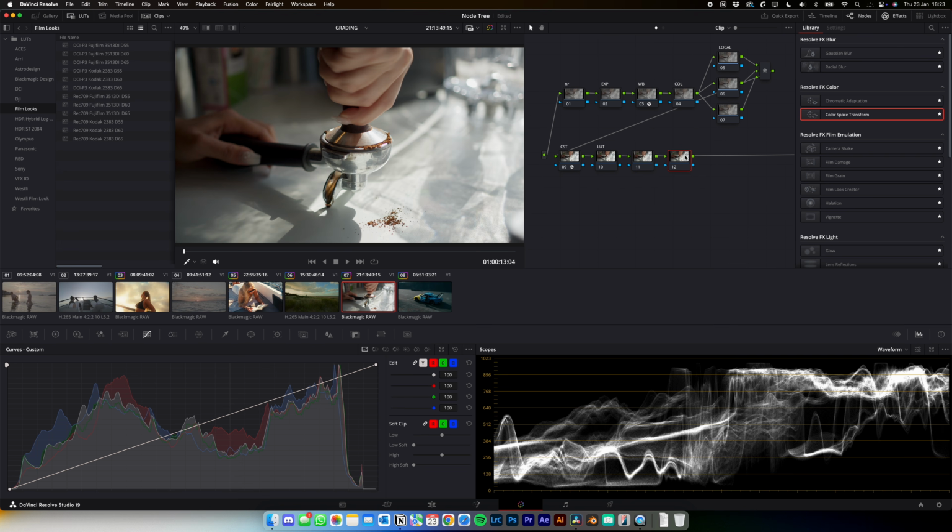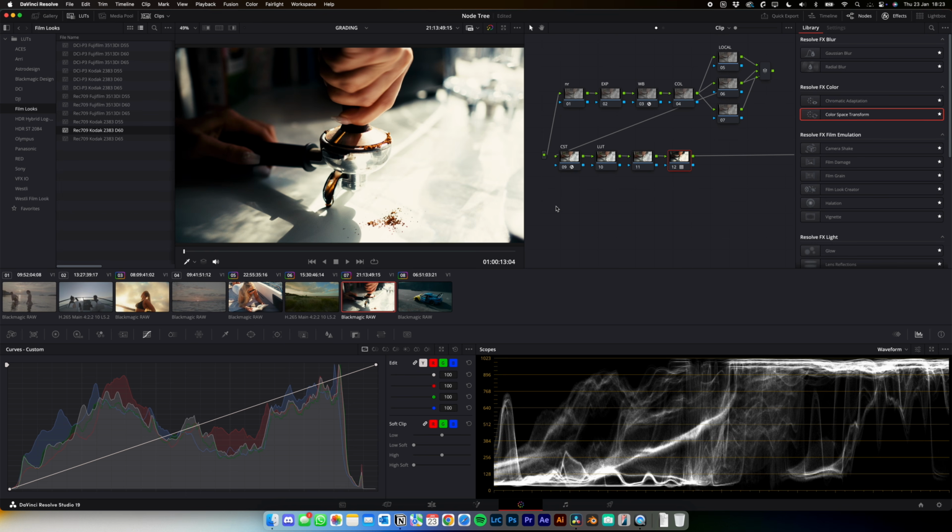And on the second node that we just created, you can apply whichever one you want. I typically do the Kodak 2383 D60. As you can see, once we apply it, everything goes crazy. There is way too much contrast, way too much everything. So how do we fix this?